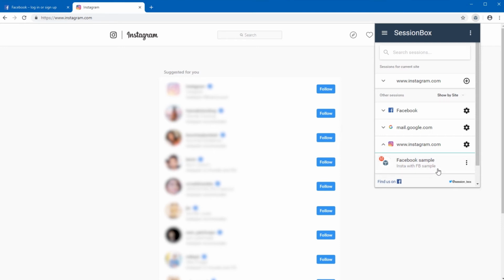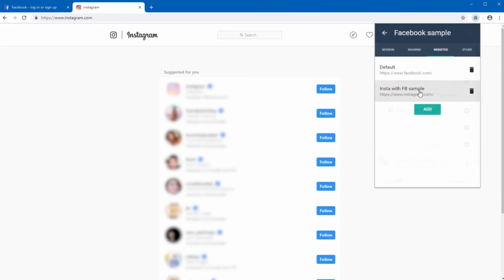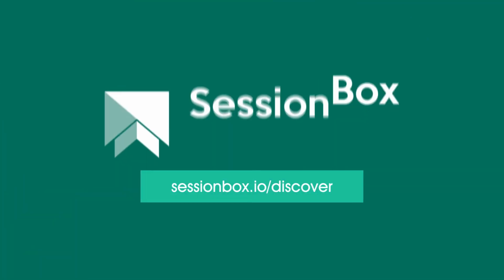If you wish to use other websites in this session, you need to add them one by one in this way. If you wish to remove a web page, just click on the bin button on the website screen and the site disappears from the list.